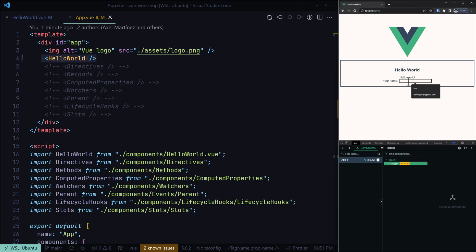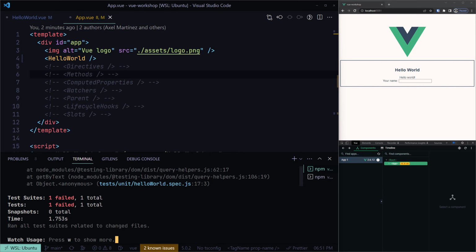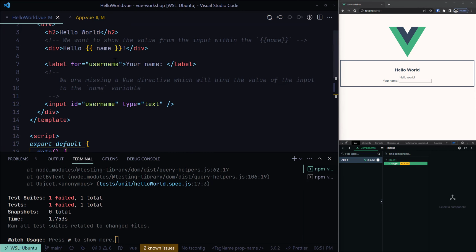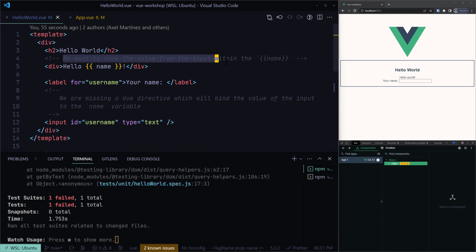Cool. So what we want to do now is make sure that this is passing. And as you can tell right now, it isn't. So if I add my name here, it won't show up. And that's not good. What we want, like we say here, is to show the value from the input and then render it here.